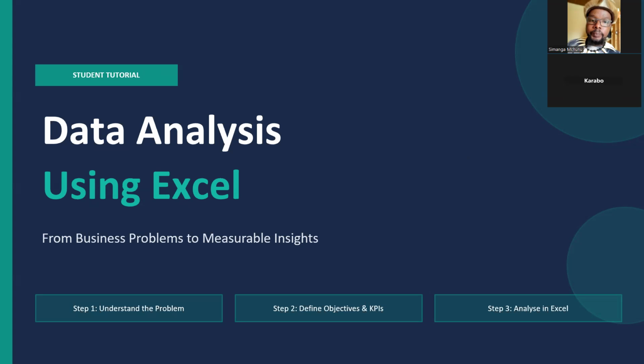Okay. Do you already get it? As long as you say that you need to understand the problem and then define the objectives and the KPIs. The objective is what you want to get from whatever data you're working on or the problem that you're working on. So objective is more like a goal. Yes, the goal of your project.